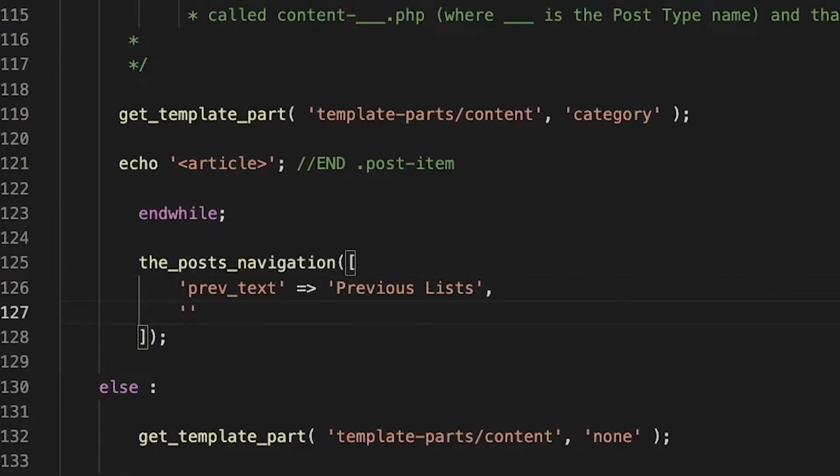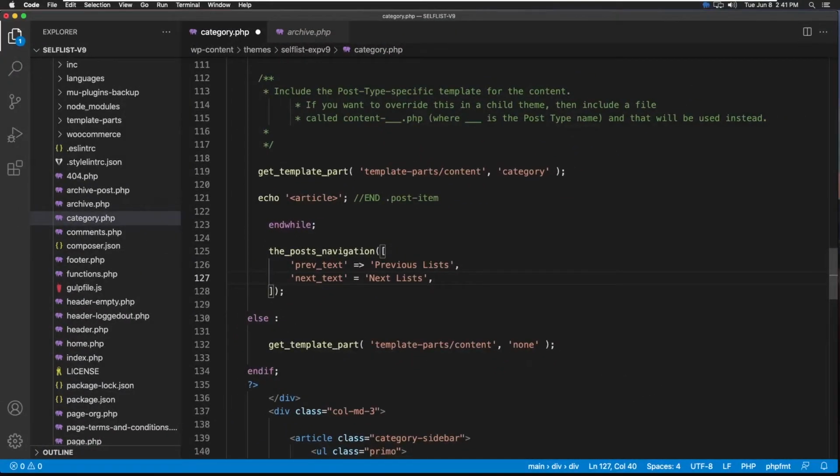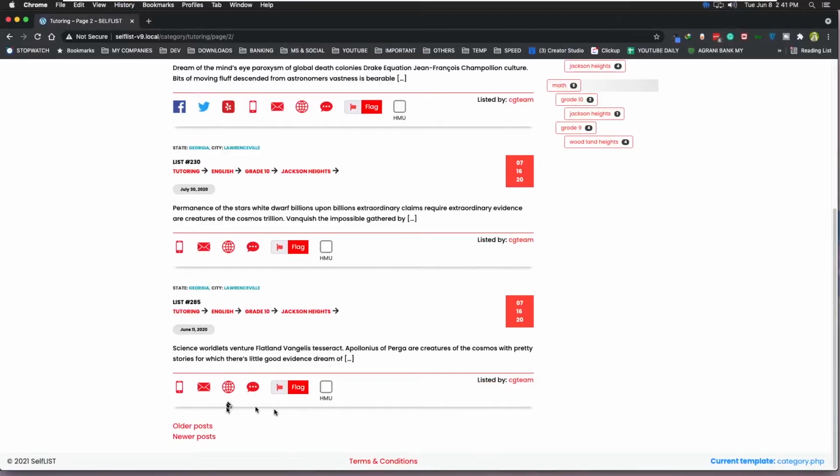Now the next text. Here we're going to say next lists. As it's saying by default, newer posts.